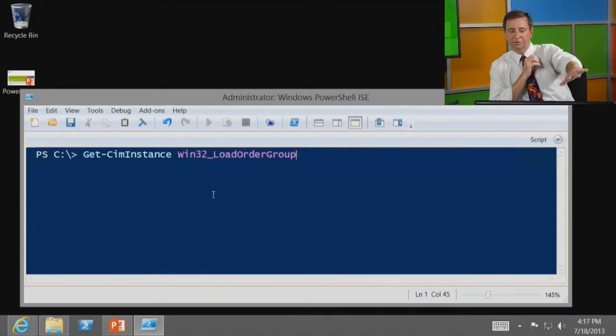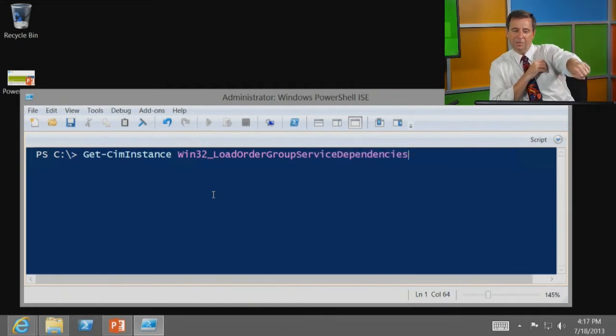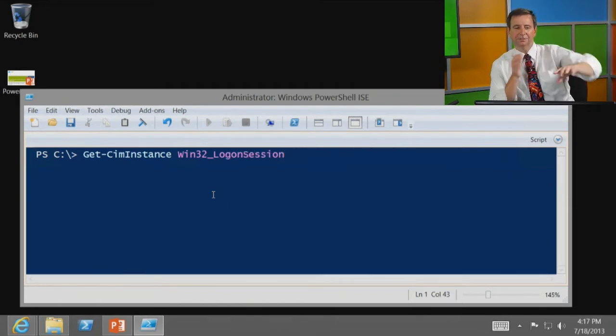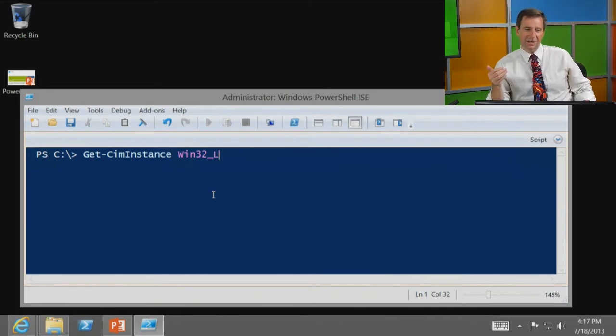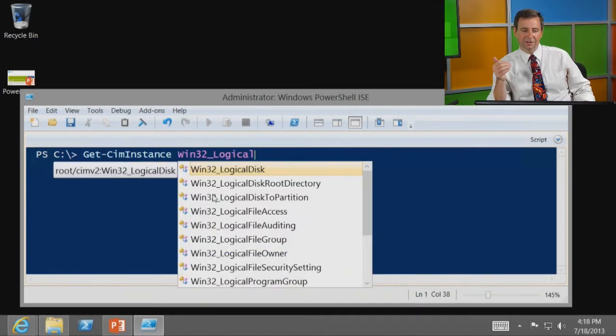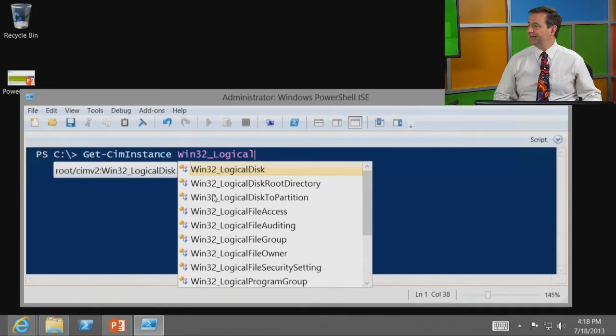Tab. No, see the red light there? Wait, wait. No, go back. I've gone too far. Cancel. Logical, and then Ctrl+Space. Ctrl+Space. Cool. And then Ctrl+Space. Oh, IntelliSense, that's awesome. IntelliSense against the WMI namespaces.